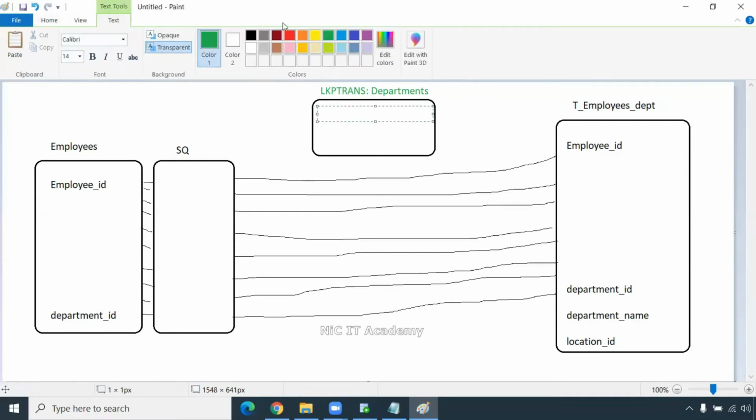In this table, we have some columns, like the department ID will be there, right? So in the lookup table, you'll have department ID, then the department name, then the location ID. So all these columns will be there in the departments table.